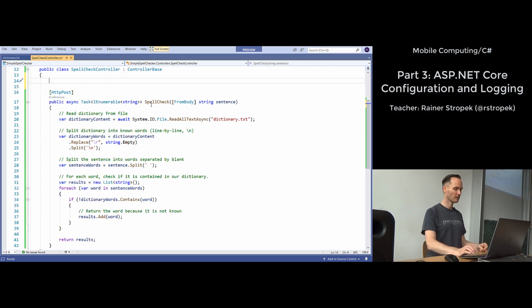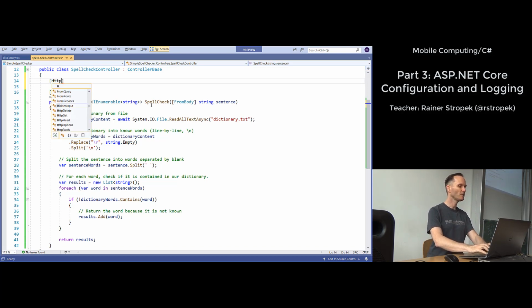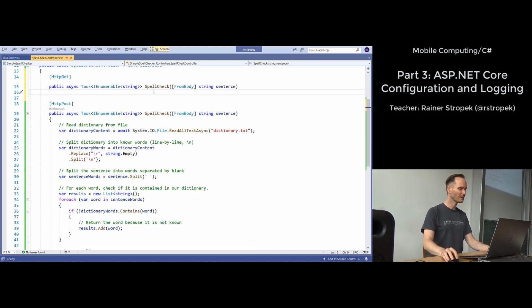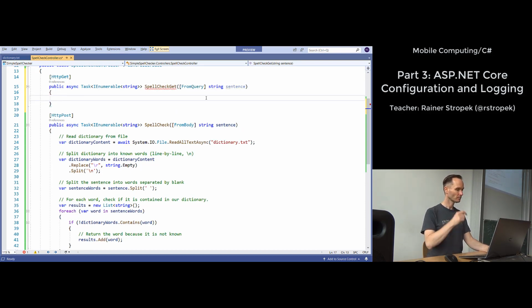What are the differences? I will quickly show them to you, and it's just a repetition of what we already discussed. HTTP get would be the attribute on top of the method. The method signature would be pretty similar. I will call it spellcheck get, but I have to change the from body to a from query. Any suggestions how we could implement the spellcheck get now? Should I copy the code? Well, obviously not. That wouldn't be a good idea.